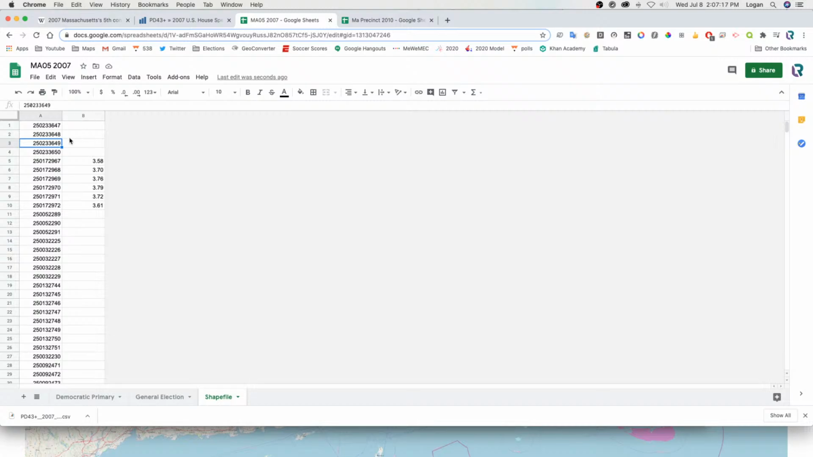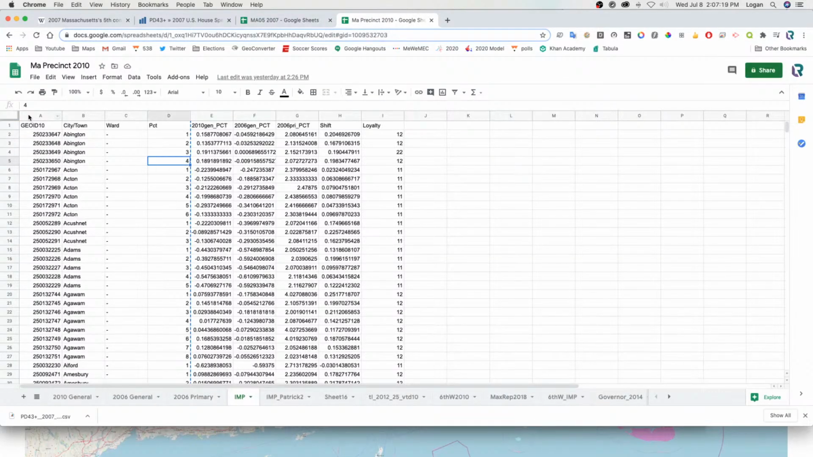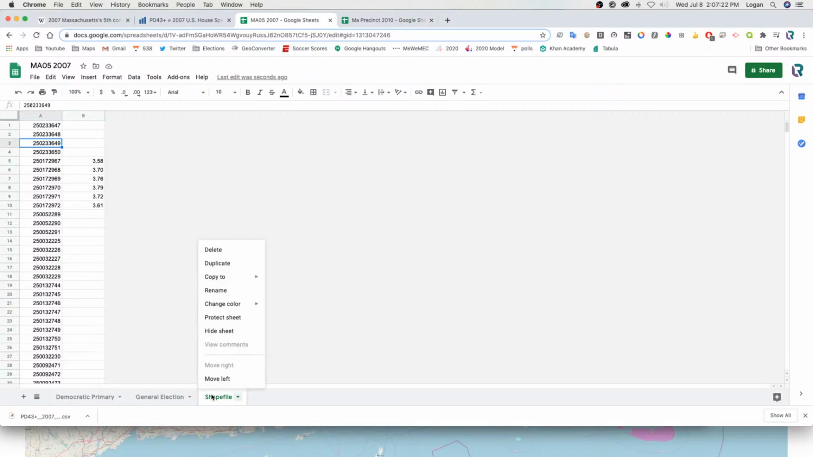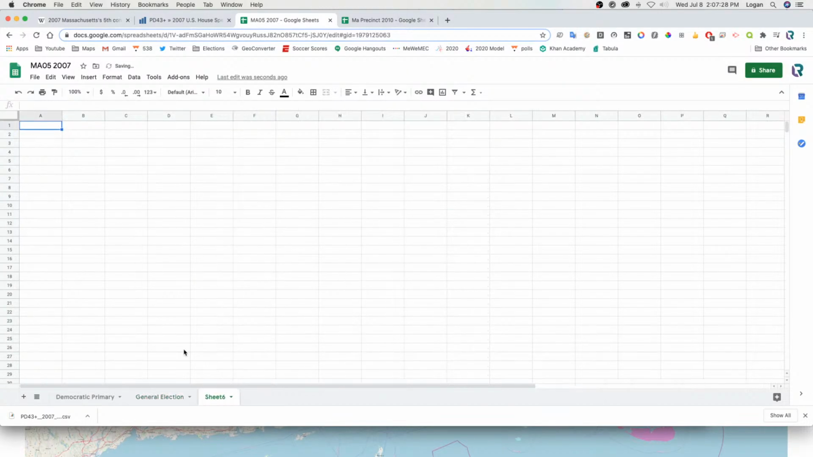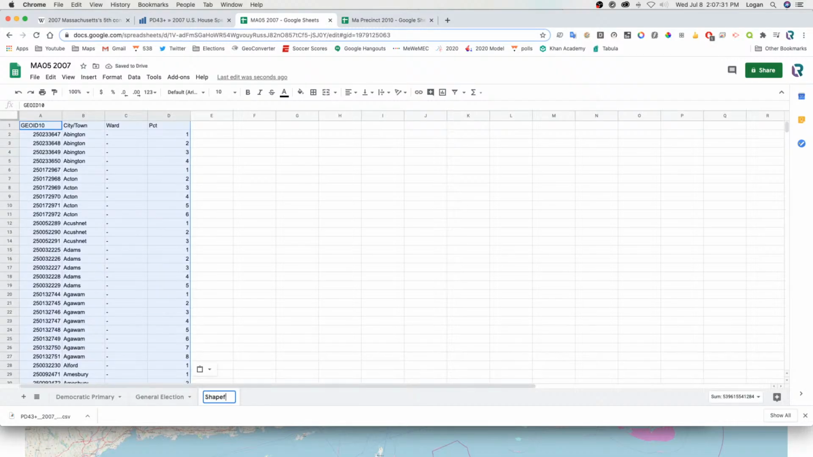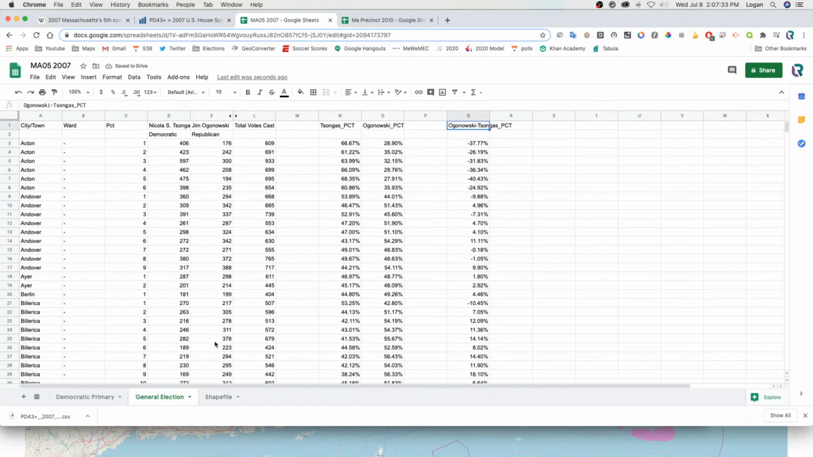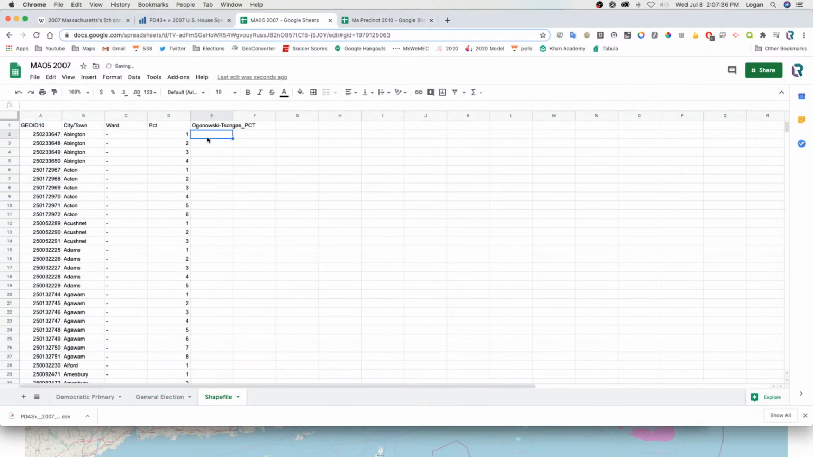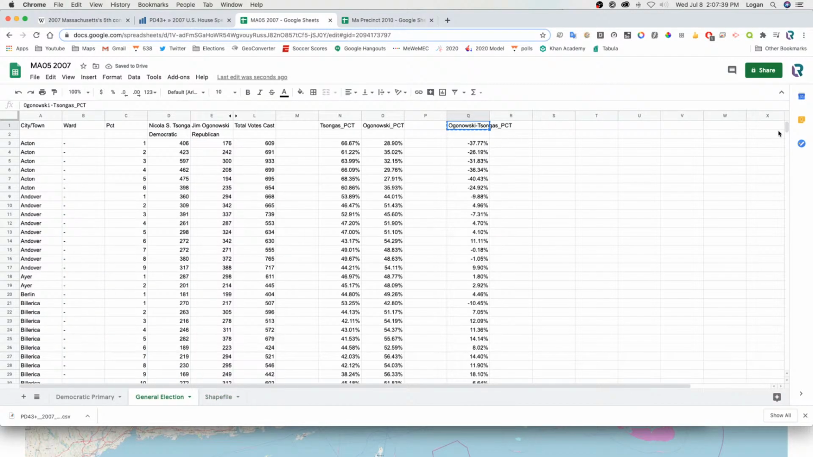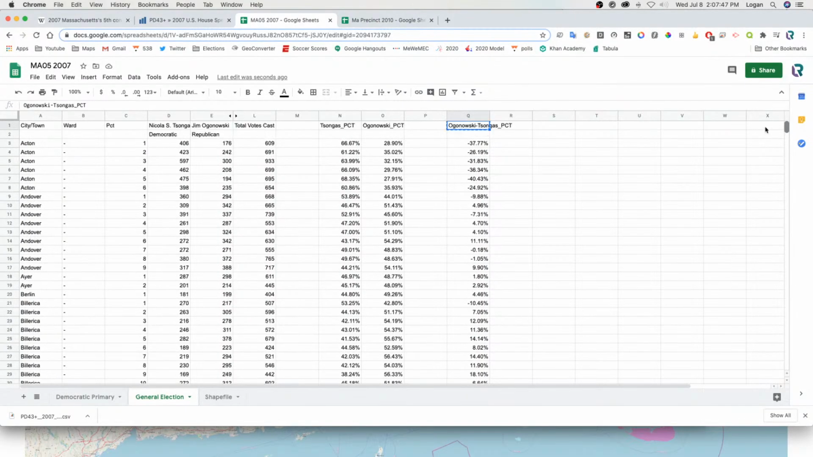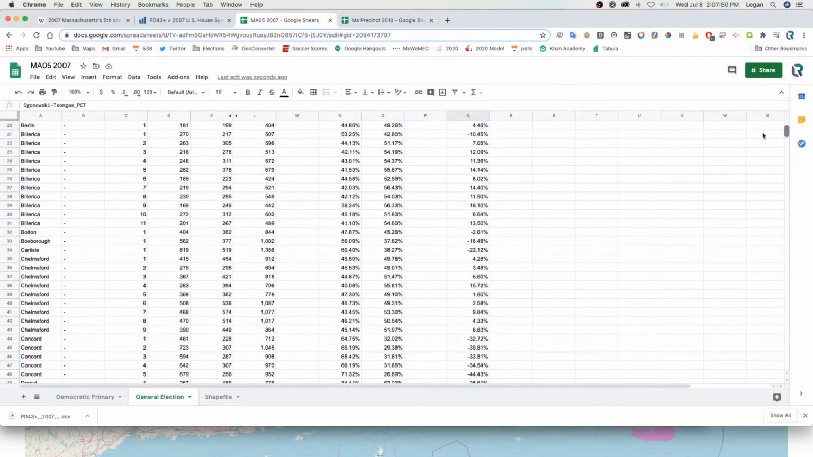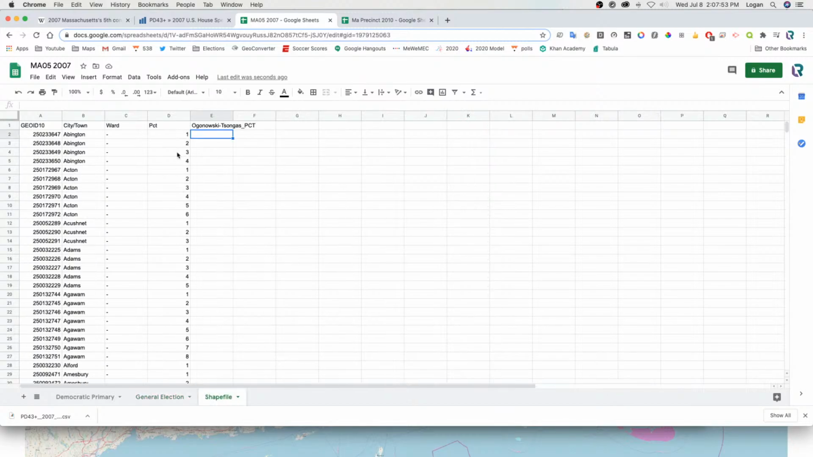Oh yes, I need to revert this back, or I could just copy this from here. Just delete. I'll make a new one. Cool. And I should be ready just to merge the data. Just look this over real quick. Yeah, it looks good. Okay, so merge sheets.